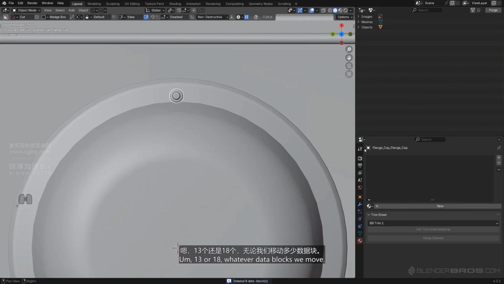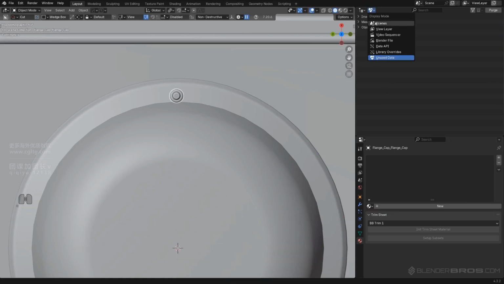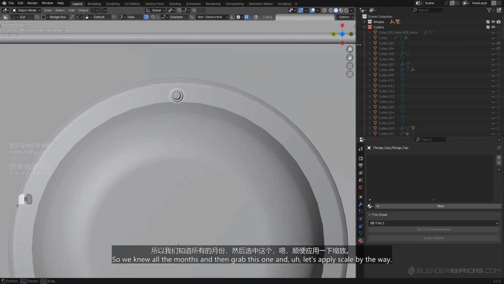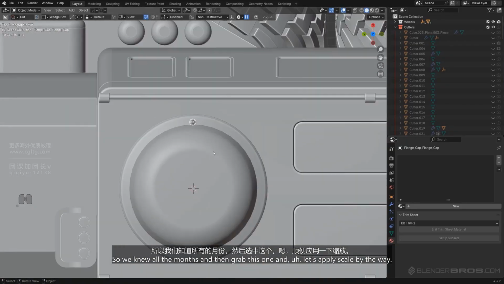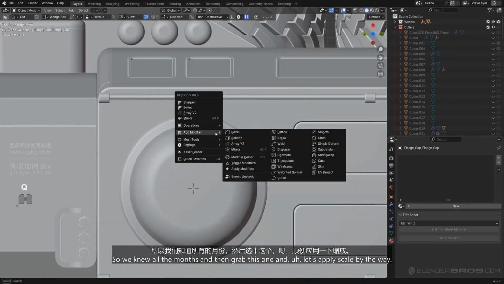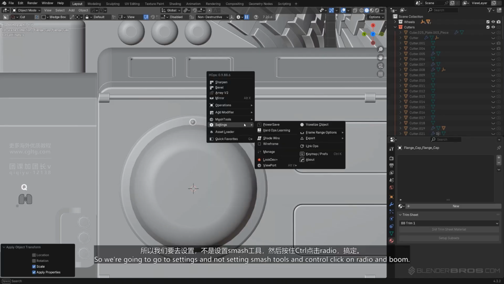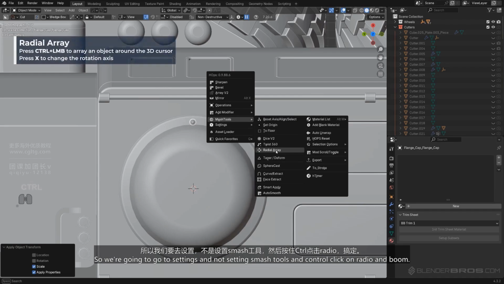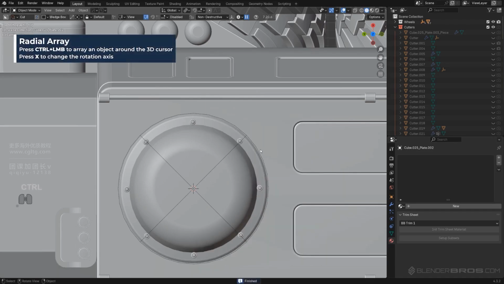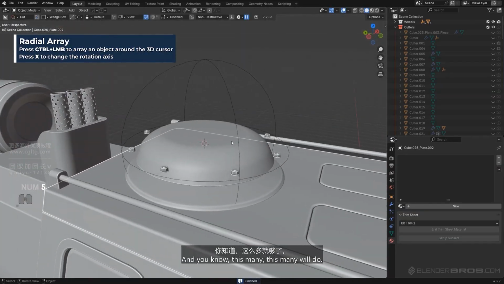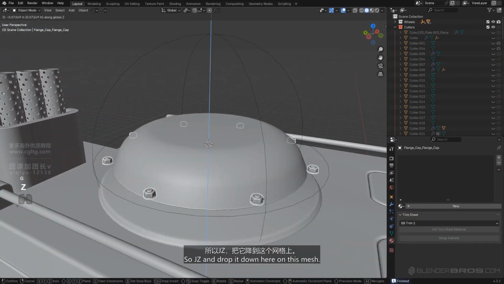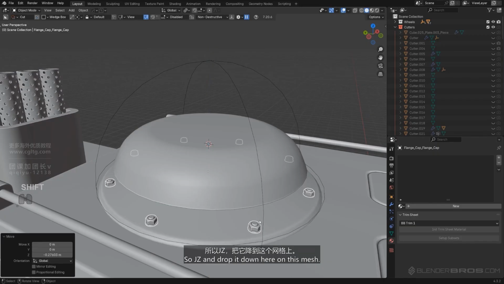13 or 18, whatever data blocks remove, right? So we nuked all the mods. And then grab this one and let's apply scale, by the way, and then go to settings, and not settings, mesh tools, and control click on radial, and boom. This many will do, and obviously we need to drop it down. So GZ, and drop it down here on this mesh.